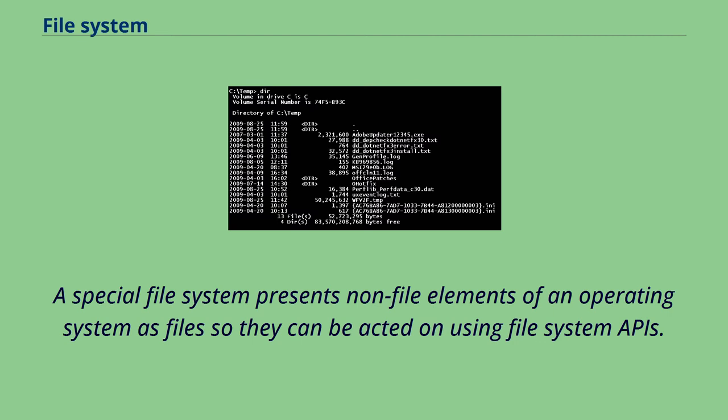A special file system presents non-file elements of an operating system as files so they can be acted on using file system APIs.